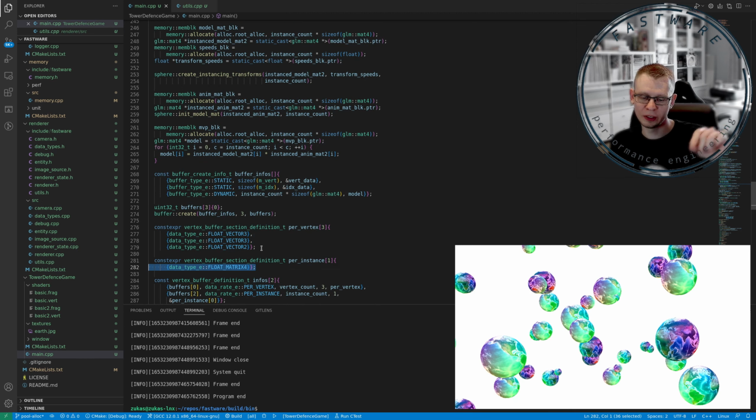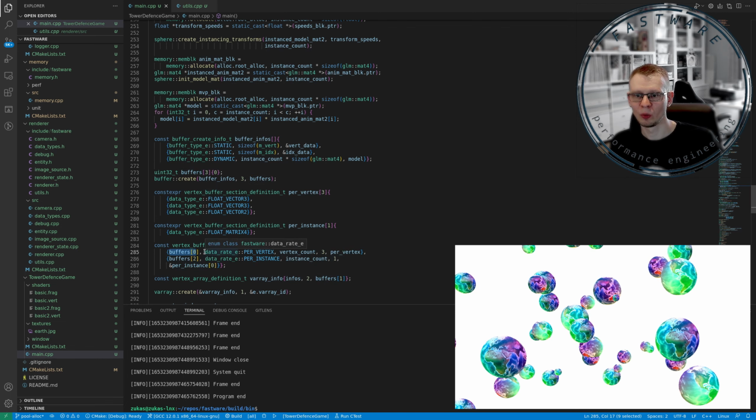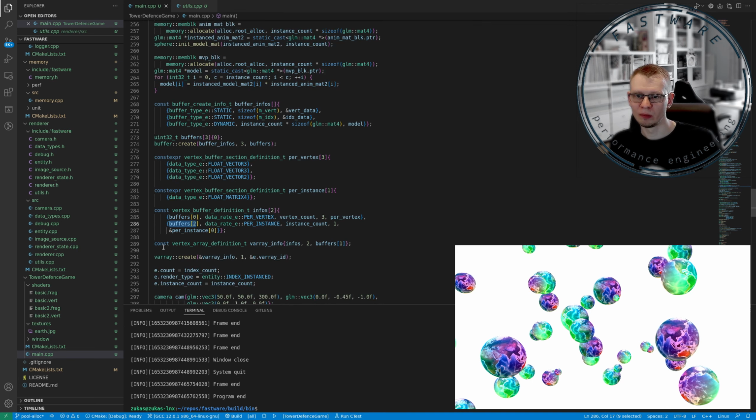And then we have per instance data, which is the 4x4 matrix, which is the model data. So the position, rotation, and all the other bits about how that model needs to be transformed, right? Then when you're creating your vertex buffer definition, you say, so buffer 0 will include this per vertex data, right? And there's 3 bits here. And then the second thing is in buffer 2, you will have the per instance data. And then buffer 1 includes the indexes.